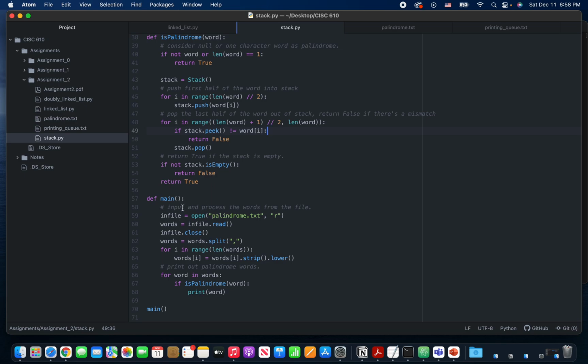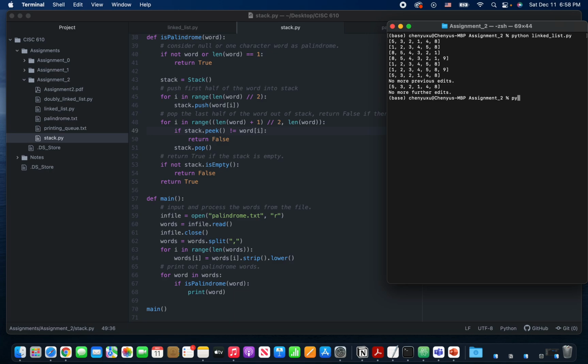And the main function takes all the words and goes through them. If it's a palindrome word, it will get printed out. So let's test it. The words level, madam, noon, racecar, radar, river, paper, sagas, stats, tennis, wow are palindrome words. Yeah, that's it.